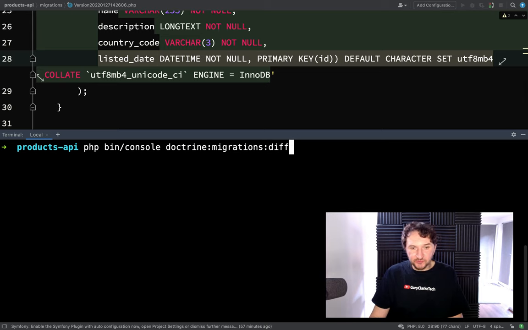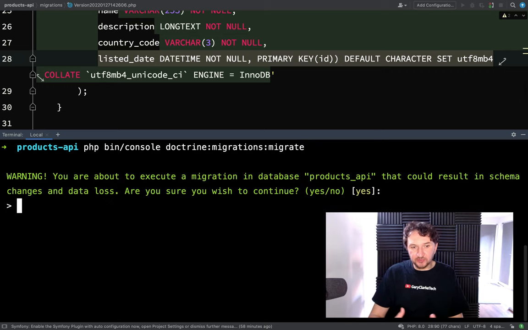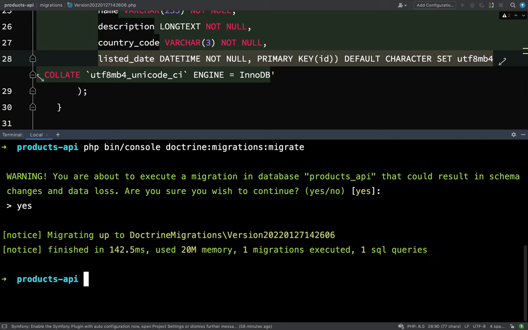So we've generated the SQL, we now need to execute it. What we can do is run something similar to the last command. Where we said doctrine migrations diff, that performed a diff and wrote the SQL for us. Now we just need to say migrate. Okay, and it'll ask you this question. It'll say you're about to execute a migration in the database products API that could result in schema changes and data loss. It's the first time we've run this. We know we're not going to break anything, and so we're happy with everything. Go and run this, and so it says it's executed.